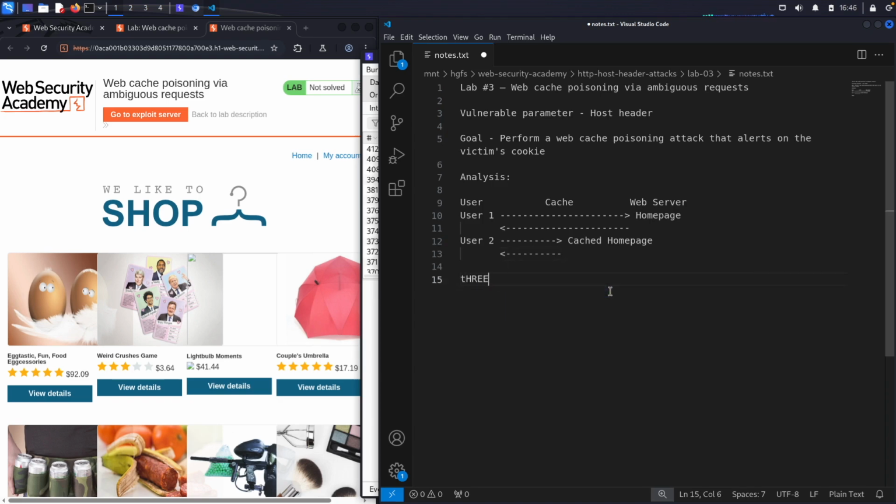So 3 steps to construct a web cache poisoning attack.